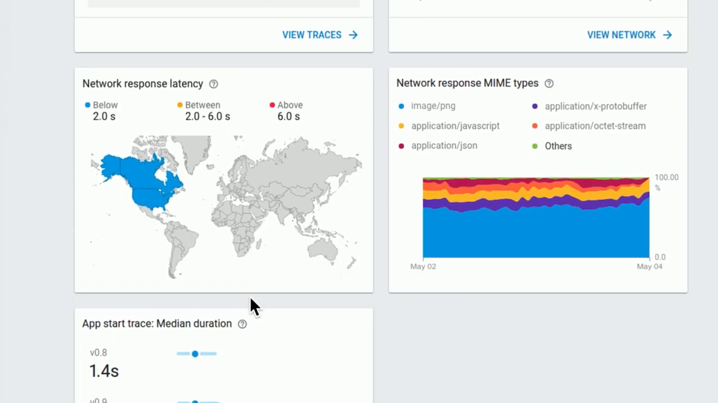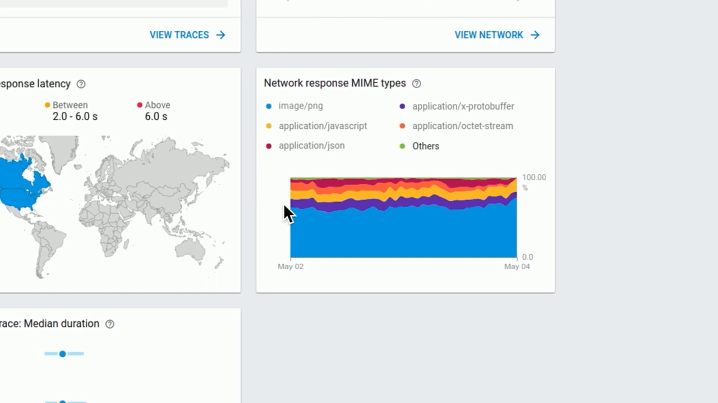Next card here is network latency by country. And since we only have data from the US and Canada, we see that on the map. And if I hover over it, the US is about 1 second, Canada is even less than that. So we're good on this one. Everything is within normal ranges.